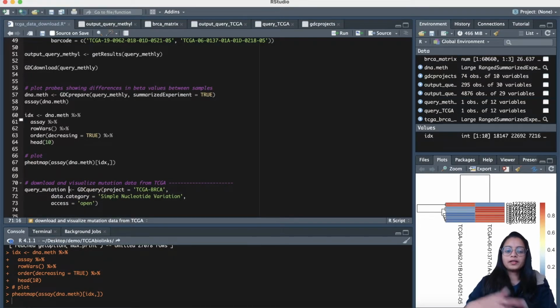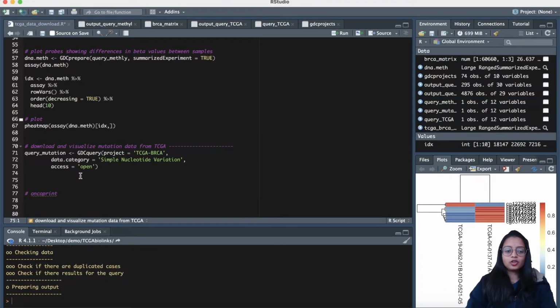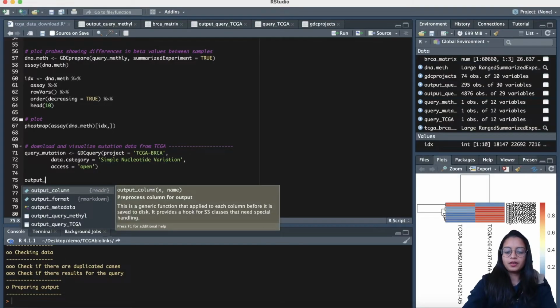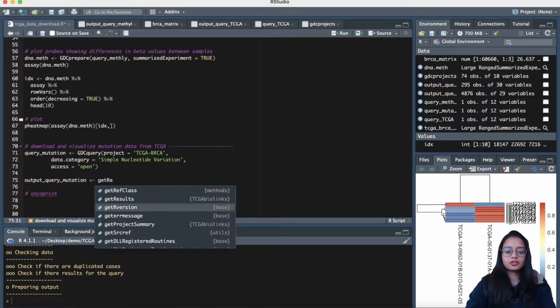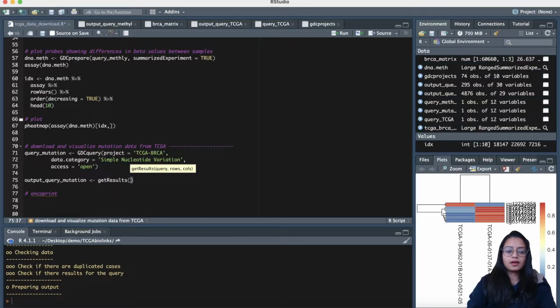Before I provide the barcode or the specific cases that I want to download, I'm just going to build a general query so I can get all the files or all the cases that match these filters, and then I can further apply filters to narrow down my search. Now the query has finished running. Let us get the output of the query into a data frame. I'm going to save the output into a variable called output_query_mutation, and we are going to use a function called getResults and provide the query object.